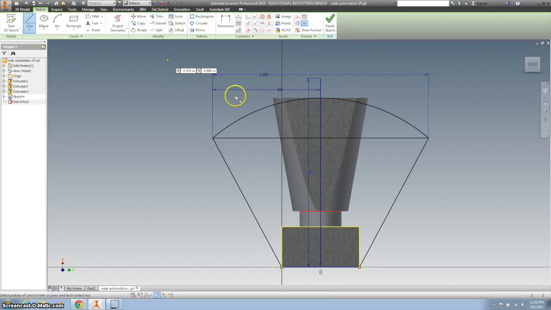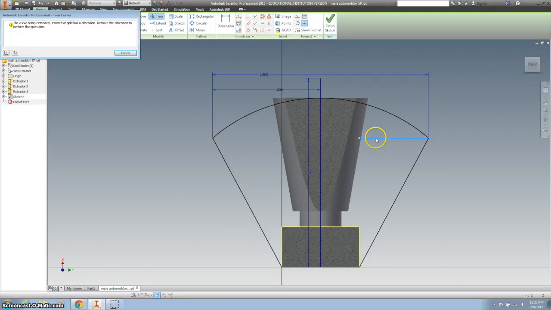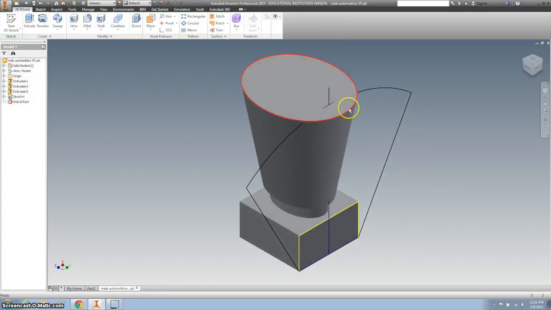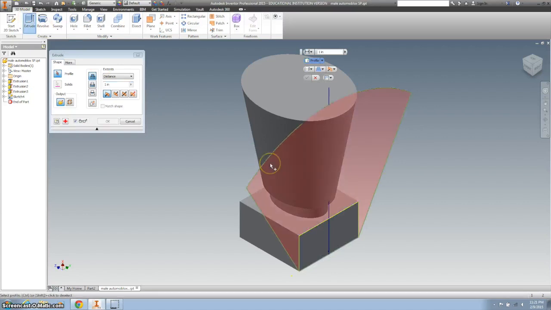And now I'm going to trim some things away. I'm going to get rid of this, and I'm going to get rid of this. Why won't it let me? Probably because I have some dimensions in some places, so let's get rid of some dimensions and trim it away and finish the sketch. You can see I've got something. Looks just like that.